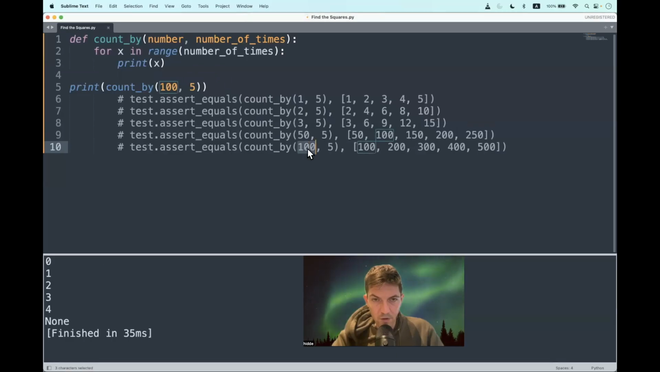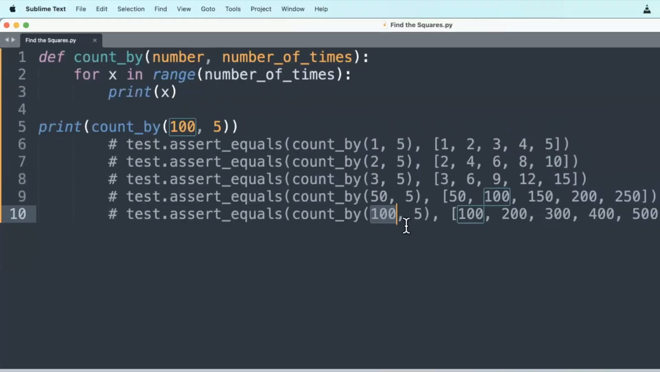Because we have the number 100 and I want to perform the following operation. 100 multiplied by 1 is 100. 100 multiplied by 2 is 200. 100 multiplied by 3 is 300, and so on and so forth.